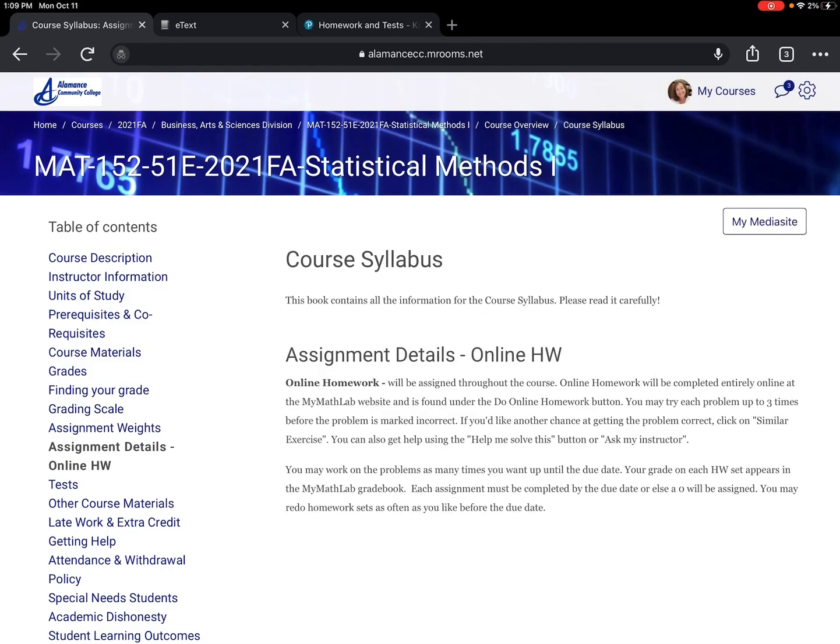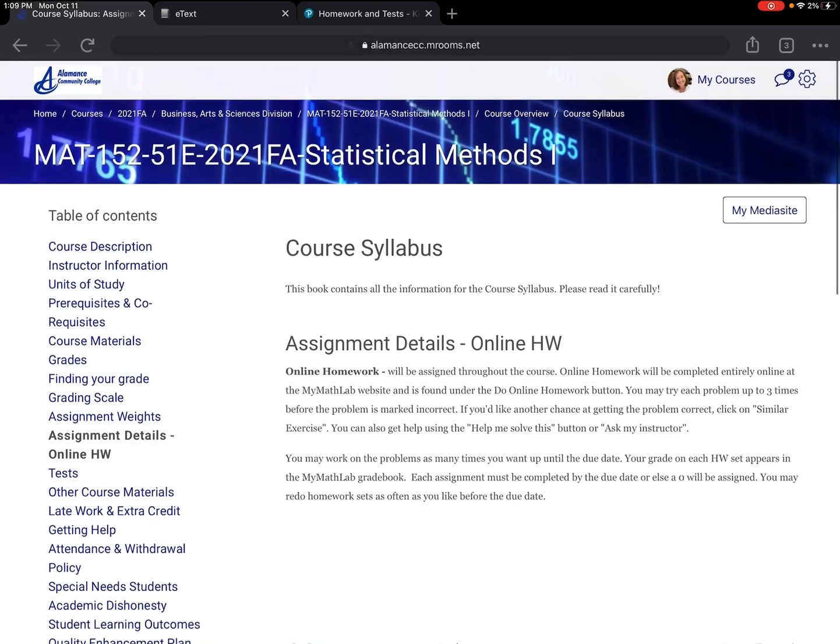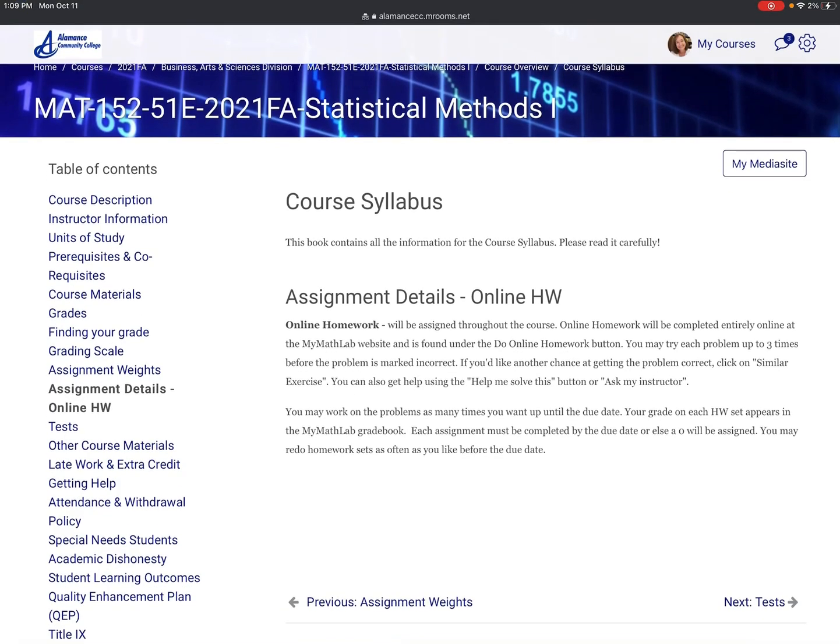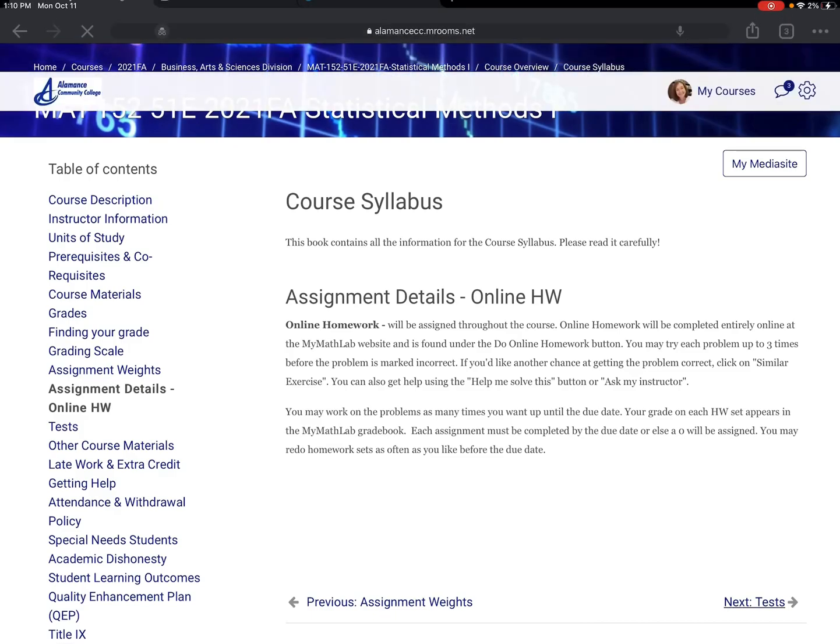Your online homework is in MyMathLab. You get unlimited attempts on a question. Typically, you will get 3 tries on a question before the numbers are regenerated, as they are randomly generated. If you want me to help you with a problem, you can click on the Ask My Instructor button, and it will send me an email with a link to the problem you're working on. There are also other tools like Help Me Solve This. Some of the problems will have View an Example or Open the eText.